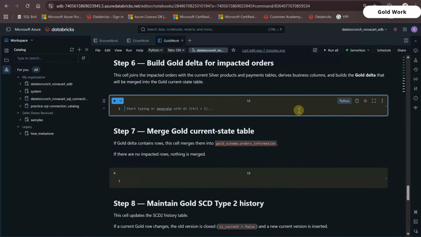Now in the next step, we are going to build gold delta for impacted orders. Now with that, we know which order IDs were impacted in the current run. This step would build the actual gold dataset only for those impacted orders. And we need to do this because gold is a business layer and it combines the latest valid current state data from silver orders, silver products, and silver payments. So in simple words, this step creates gold business-ready rows that need to be merged into the gold table.